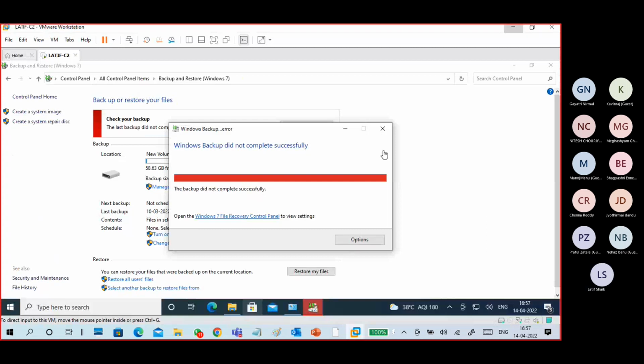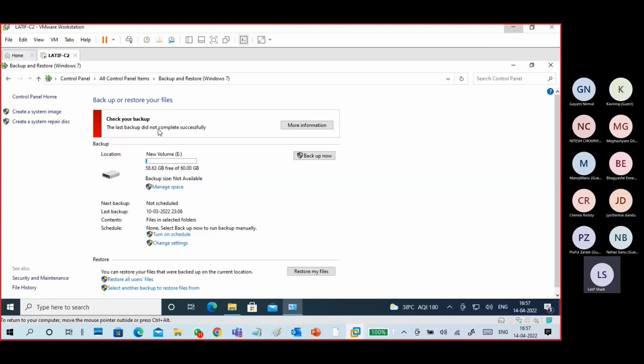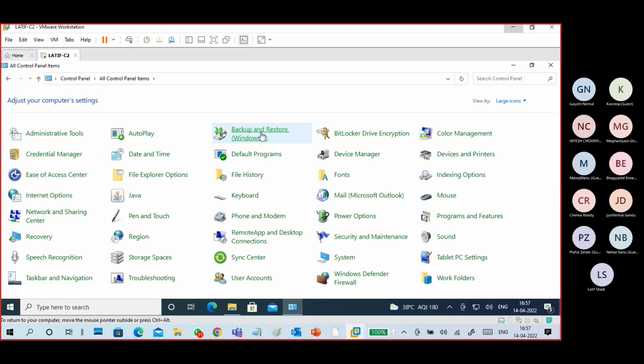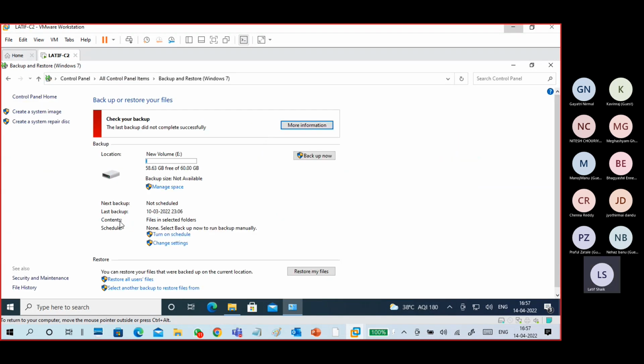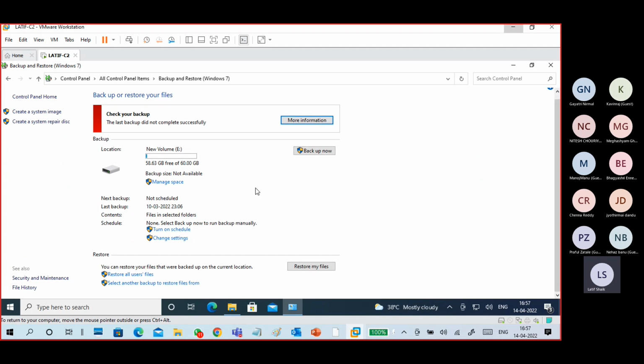So finally, check your backup is there. Very simply, whenever you go to Control Panel, Backup and Restore, it is actually on a schedule. Automatically it is taking a backup. So turn on schedule is there now. When you turn it on, automatically based on the time, it will take the backup. So I go into change settings.